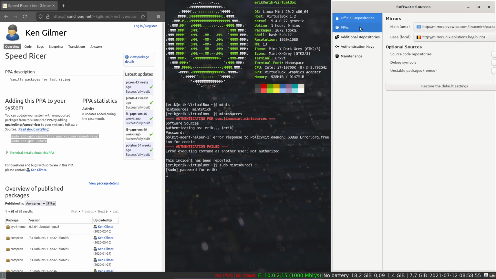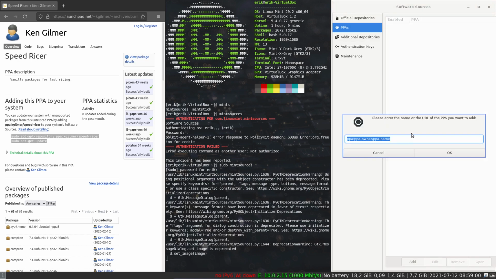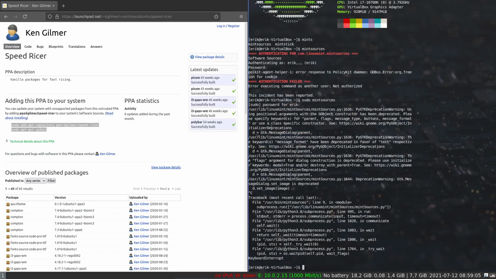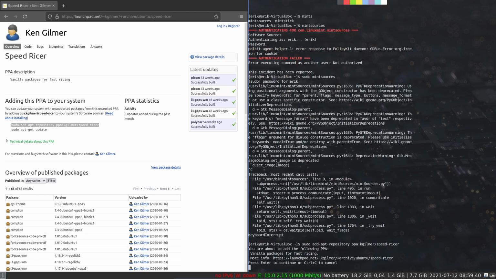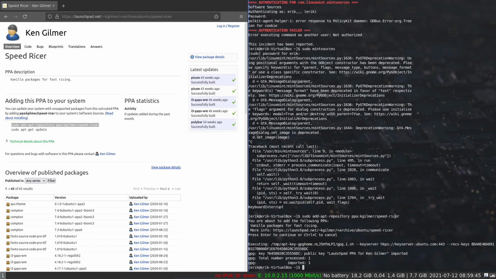Okay, sudo it is, add. It's even simpler, you need to just copy paste it in lines. So these are commands. Hey, Control C, Control Shift V. Don't tell me I have to type everything. Add apt repository PPA, Gilmer speedriser. Okay. Press enter to continue. Done that. Aha, the keys work in this environment.